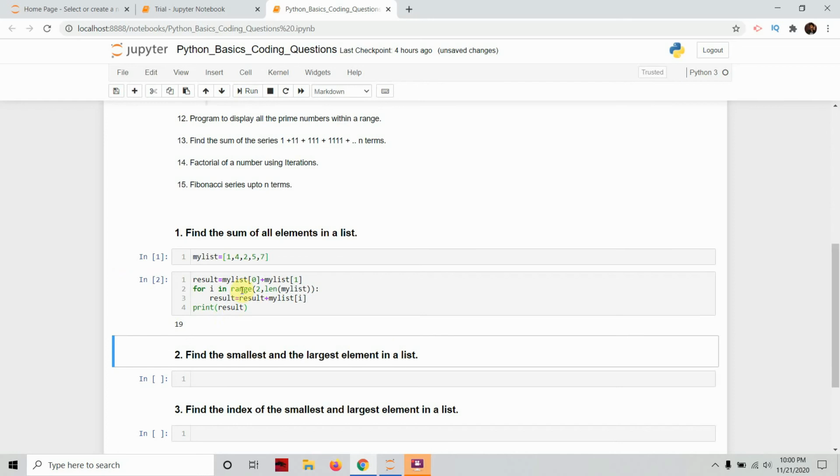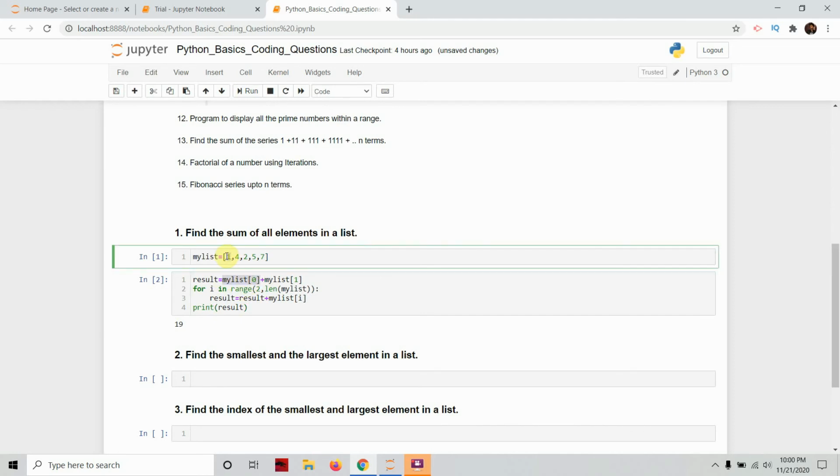So let me just explain it to you. See, my list of index 0 corresponds to this value, right? And my list of index 1 corresponds to this value. We'll add them up, so the result will contain 5. Now we want to start our looping from here. This is the 0th index, 1th index, and this is the second index, right? So from index 2 we want to start, and we want to go up to index 4. The length of the list is 5, so it will go up to less than 5, that is 4, right?